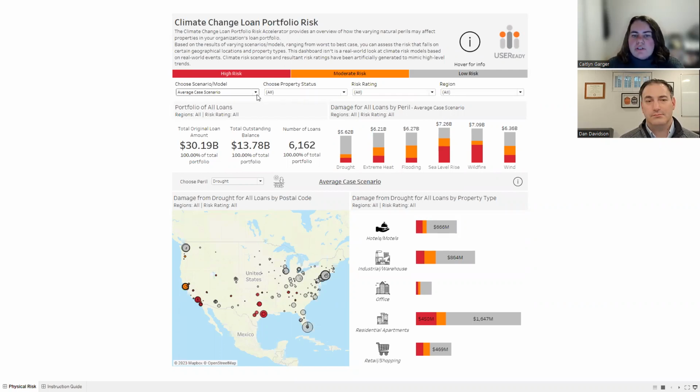You can change the scenario or model that your dashboard is reflecting with this first dropdown, and the scenarios range from best to worst case scenario. Right next to that is the choose property status filter. In our case, active properties are those that are owned by our institution, and inactive properties are those that have been sold but not yet legally transferred. So if something were to happen to those properties, we would still be legally responsible for the loss.